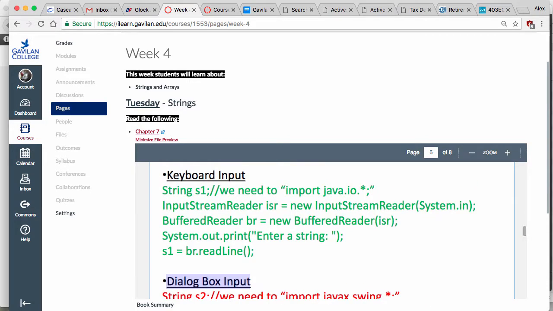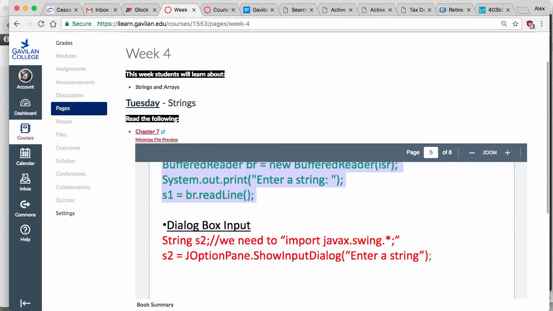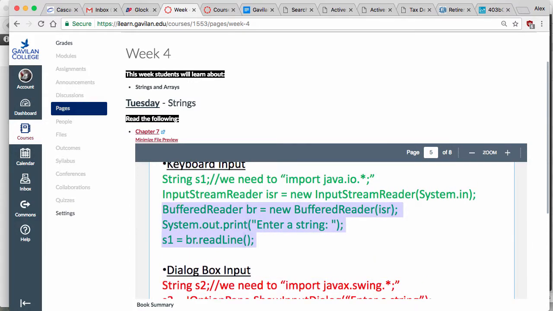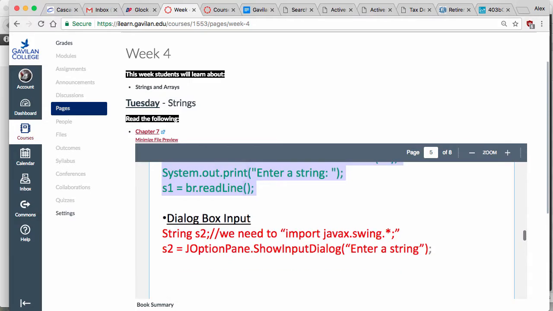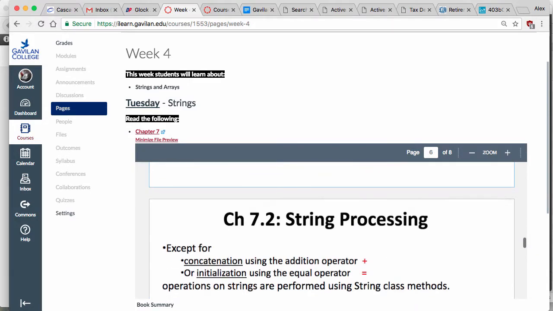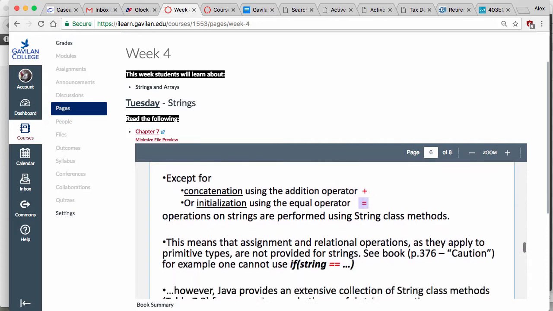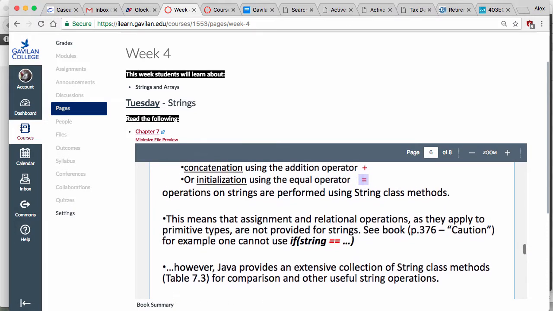If you noticed, this one is a little bit longer. So if you want to go with this way, that's totally fine with me. For me, it's easier to see how your program works if you do it this way, but I won't hold it against you if you use the dialog box because it's shorter. I would. Plus, you get a little pop-up window. Why not? So concatenation, adding strings with a plus sign; initialization, giving the string an initial value using the equal sign.